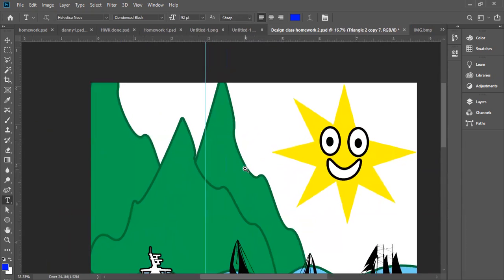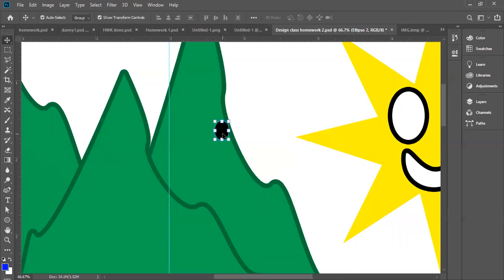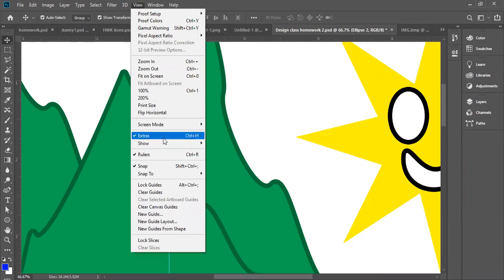Now, with guides, what you will find is things tend to jump to the guide. So let's say you have a layer and a selection selected. Things tend to jump to your guides and stick to them to make it easy to align things to it. And that is called snap.